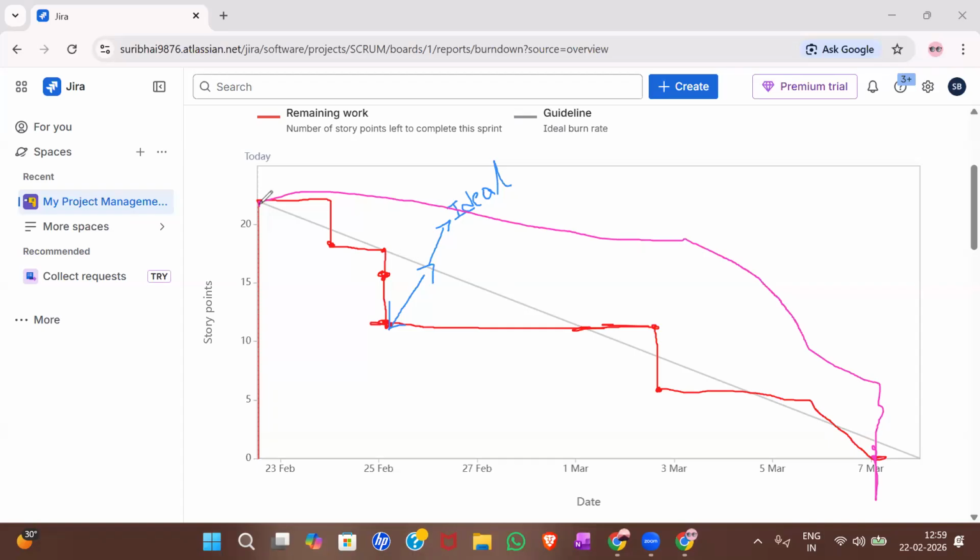Okay. So when the real line on this graph is above the ideal line, that means the entire development team underestimated the complexity of the user story and gave it less value, thinking it was very simple. But when they started working on it, they haven't even reached the ideal line. It is always above that ideal line. That means they are working more because they underestimated them.